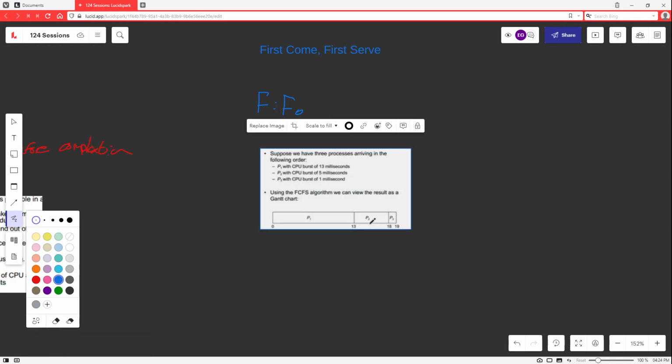So, if we have these 3 processes, P1, 2, and 3, and we know that this one has a burst of 13 milliseconds, that means it will take 13 milliseconds for it to complete. Using first come, first serve, we will put them in just in the order that we got them. So 1 first, then 2, then 3. This is what it will show up as. This type of chart is called a Gantt chart.